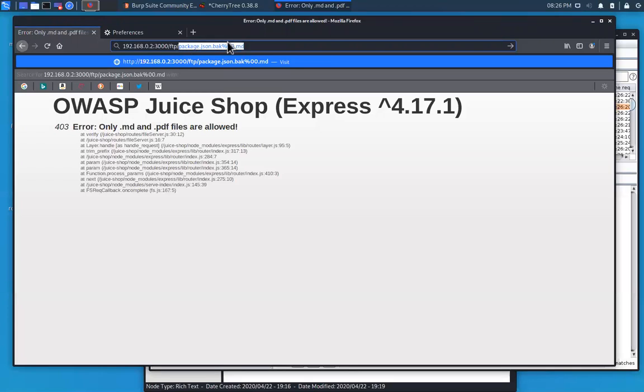But when the web server is actually processing it, it's going to treat this null byte like an end of instruction. So it's only going to care about the stuff to the left of it.